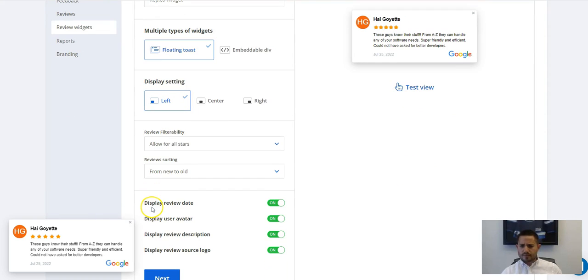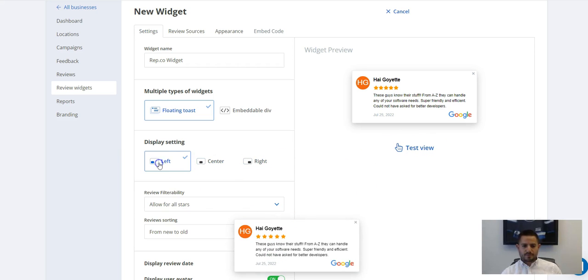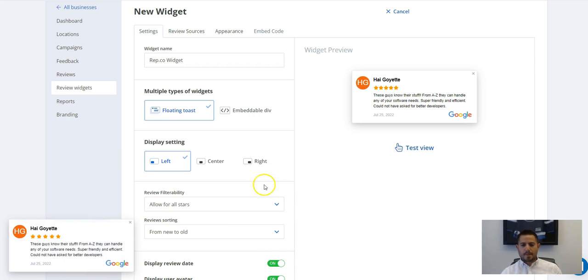And then you can change the location of it. You could put it in the center, or on the right. It's going to pop up, it's probably hiding behind my video. But oftentimes chat widgets and stuff are on the right, so I like the left.